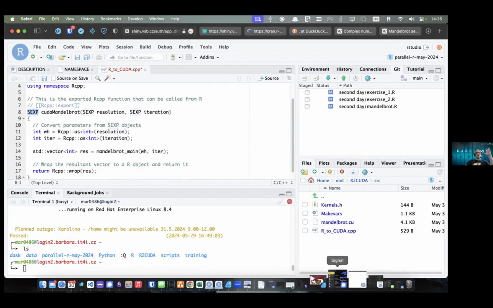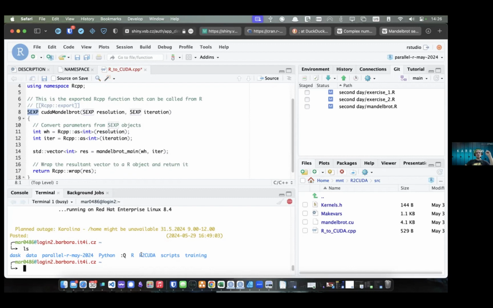Okay, maybe I should ask, does everybody who wants to follow along with running the code have this R2 CUDA copied to Barbara? I should ask about that first. Okay, I see yes from Maria. This from Lorenzo. Great.